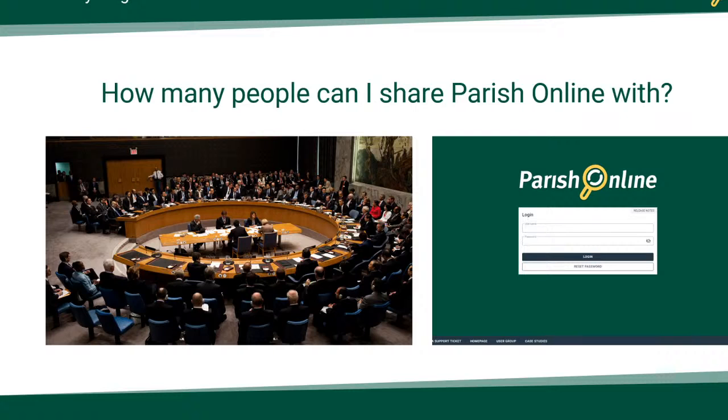But again, the caveats are that they should be part of your parish council, so part of your organisation, and be using Parish Online for parish business only. So you cannot give a Parish Online account to one of your councillors and then they go and use it to plan their walking holiday. That is not a valid use of Parish Online.